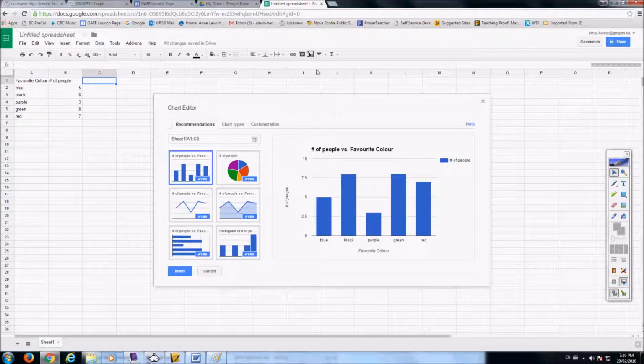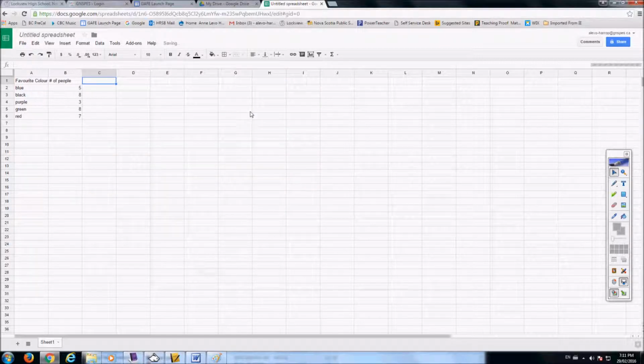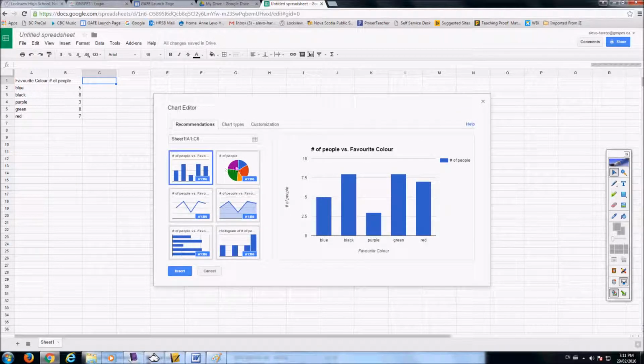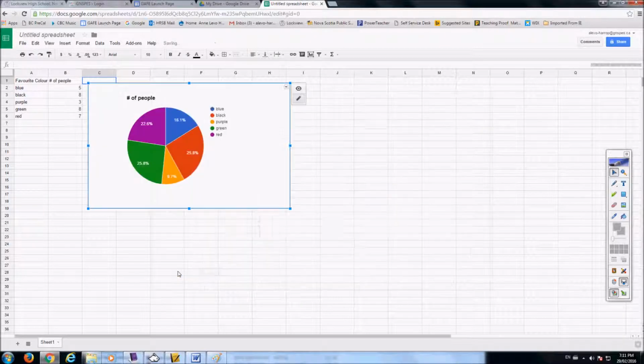So Insert, and the first choice it gives you is bar graph. So we can either accept that as is by clicking on Insert, or if we don't like that one, hit Delete, Insert, and we can choose to go with, say, a pie chart. Again, Insert, and there it is.